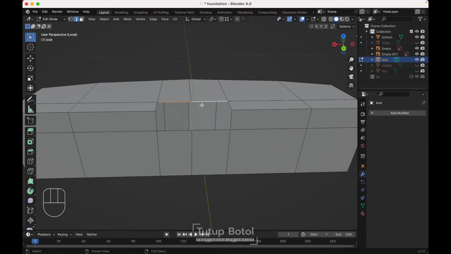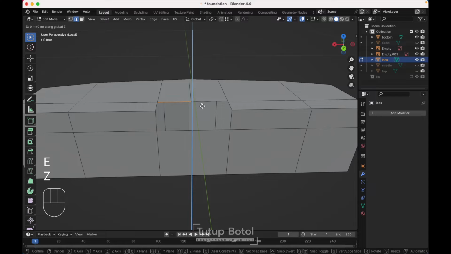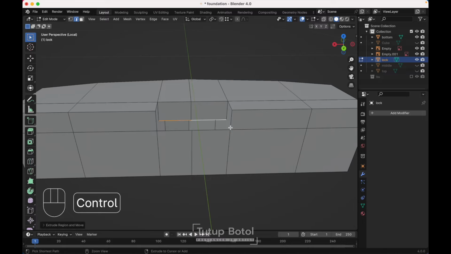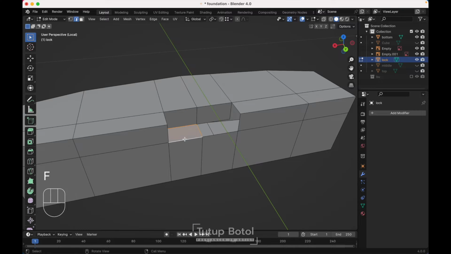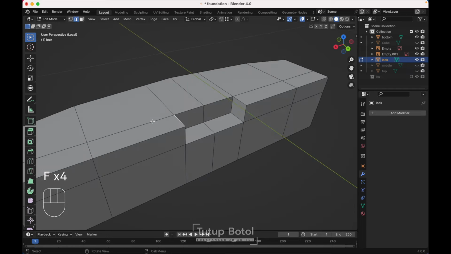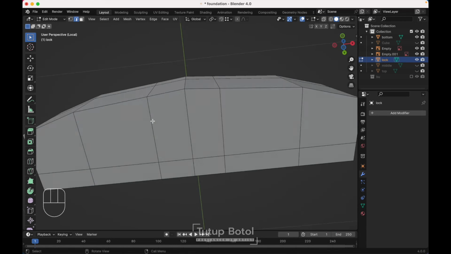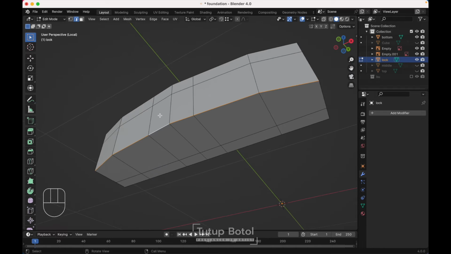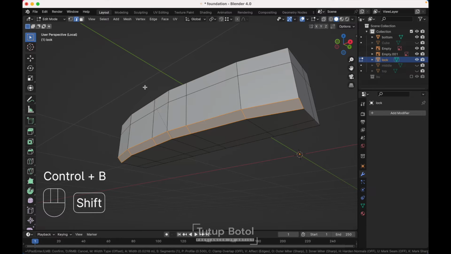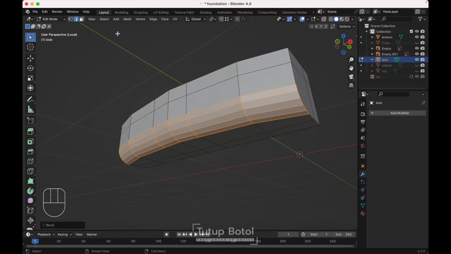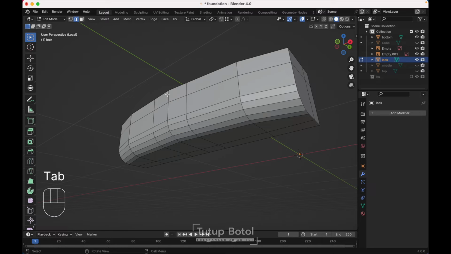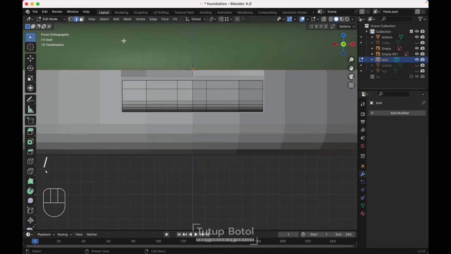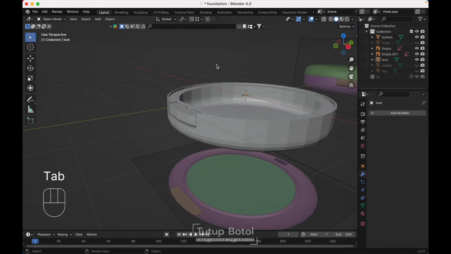select this edge, press E to extrude, Z, extrude it down on the Z axis, hold Ctrl and click this, the snap, and select this edge, F to fill, F to fill, F, and this edge, F to fill, just like this. Select this edge, press Ctrl B to bevel it, press the segment, just like this, I guess. Okay, now press slash on your keyboard. Let's see how it looks. Yeah, it looks pretty good.